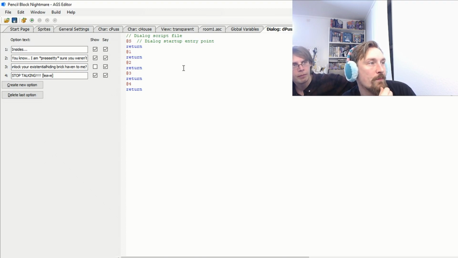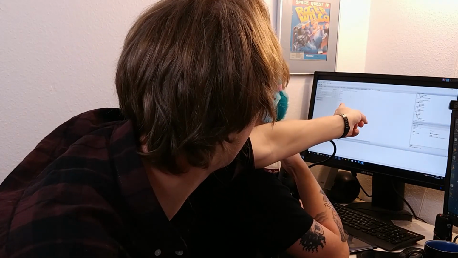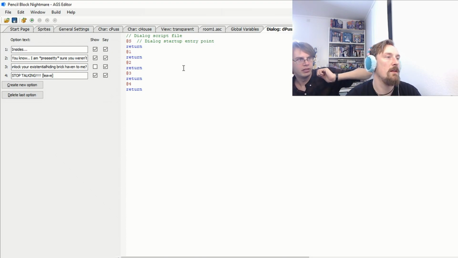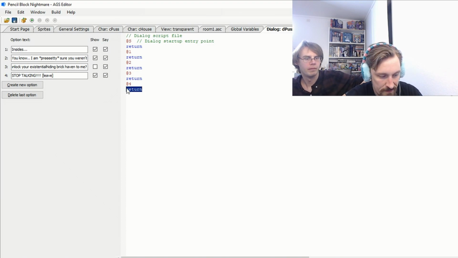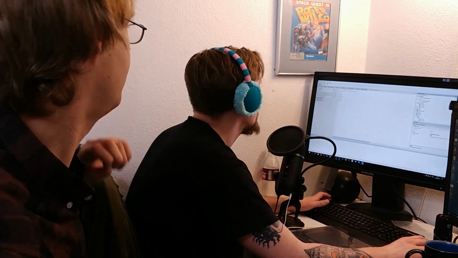For right now, the fourth option, as you can see with all the options in the script window here, you have return, return, return, return, return. That means return to the list of topics. After we're done talking about this, return to the list of topics. The fourth one is stop talking, so instead of return, put stop. That means stop the dialogue tree and return to the rest of the game code.